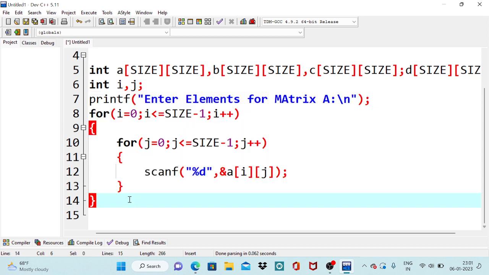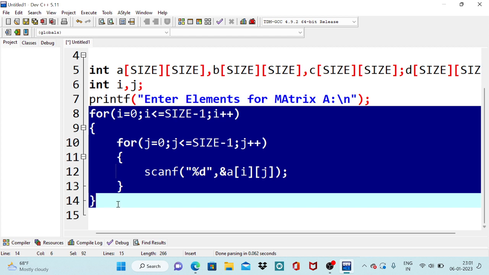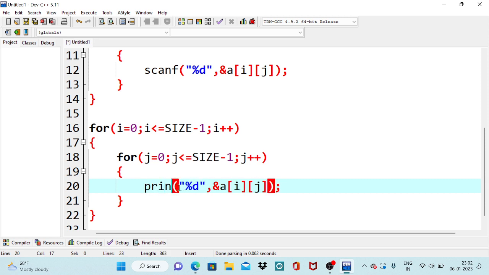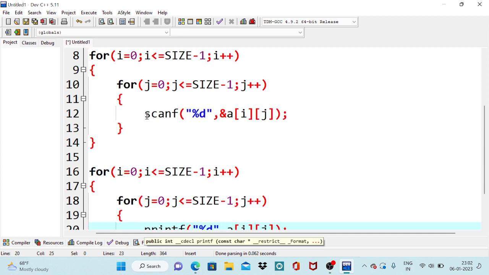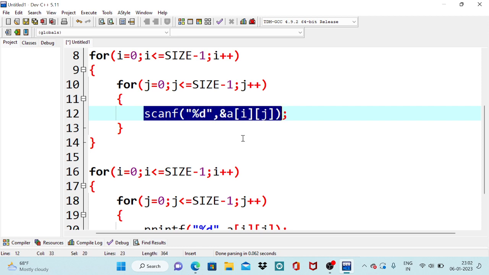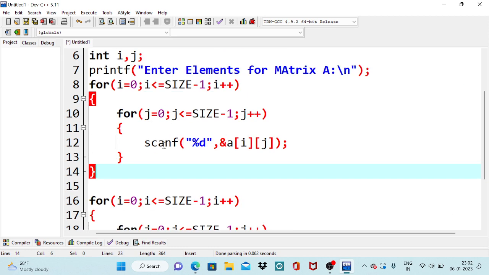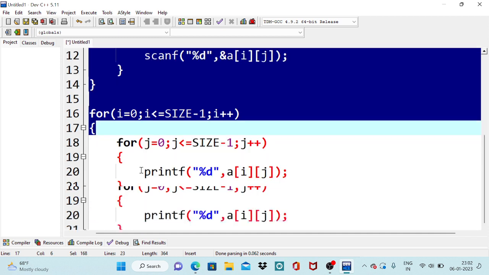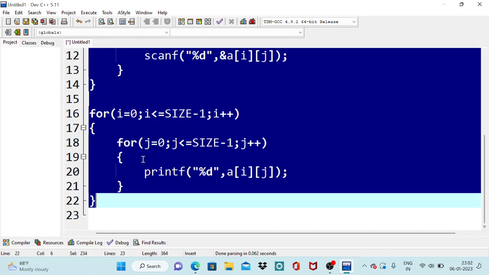See, after reading, we need to just print what are the different values that are assigned for matrix A. So how can I print my matrix? Again, just simply we need to copy this nested for loop. In place of scanf, we have to give printf, and while using printf, we need to remove this ampersand sign, it is not required, because we are trying to print the values of the input array A, whereas here we are trying to read the values for, or assigning elements for, input array A. Similarly, these two statements again we need for matrix B. So now two times we are using nested for loop, for reading elements for matrix A and printing elements of matrix A.